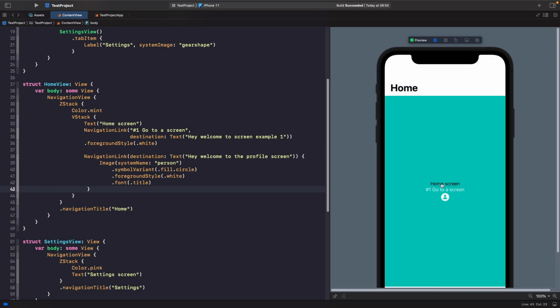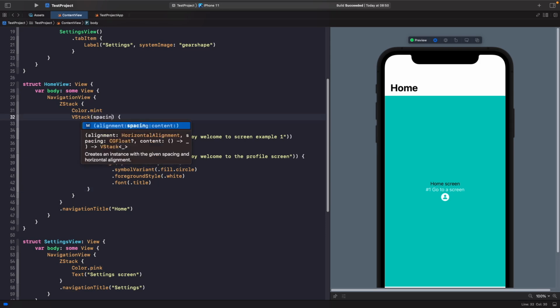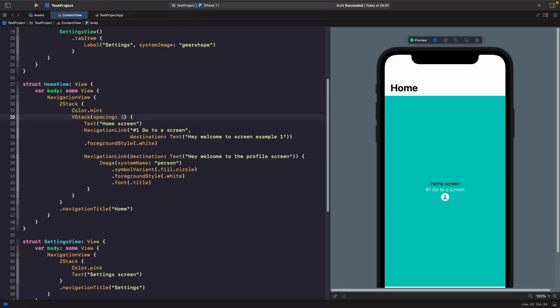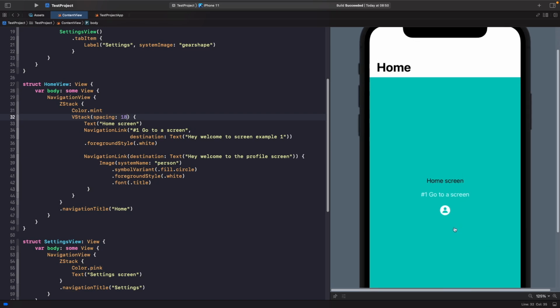So right now the items in our stack are quite tight, so let's increase the spacing. We just go to our VStack and change the spacing to something like 18. You'll now see that the spacing between each item has increased, and it's a lot easier to see each one individually.